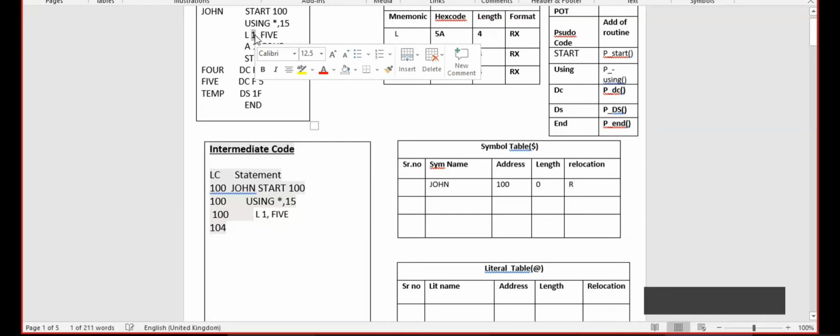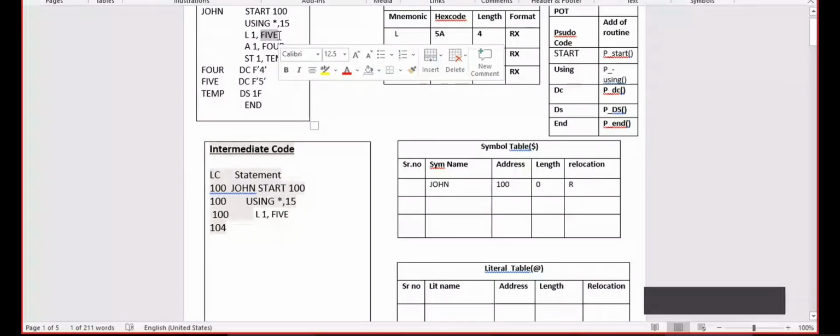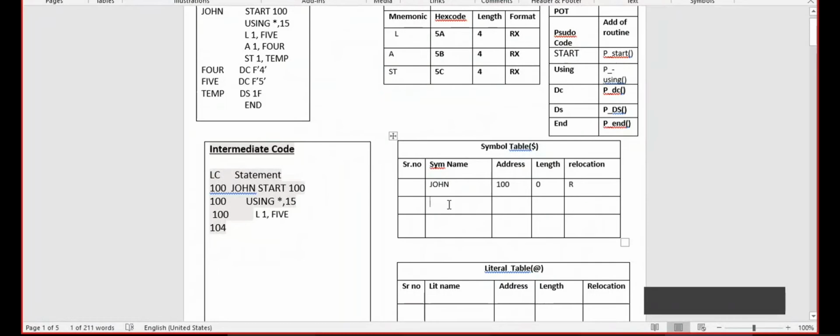Next is 5. What is this 5? 5 is not present in the MOT table, it is not present in the POT table, and it is not starting with an equals to sign, so it is not a literal. So we have to make an entry of this 5 into the symbol table, FIVE, that is 5. I'm adding it into the symbol table. What is the address of this and what is the length, that we will find from the line given for the particular label.